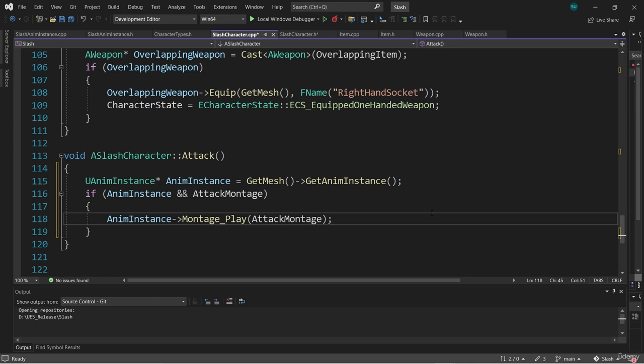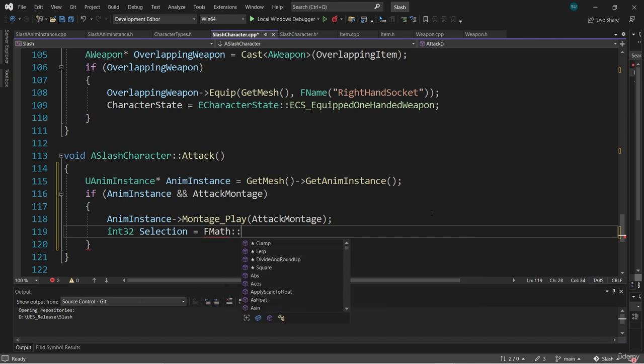Now the question is, do we want to jump to a montage section? We know that our montage has 2 sections. Now let's say we'd like to jump to a montage section at random. We could do this by generating a random number. Let's make an int32 called selection. And we can initialize this using a function on the FMath library called RandRange.